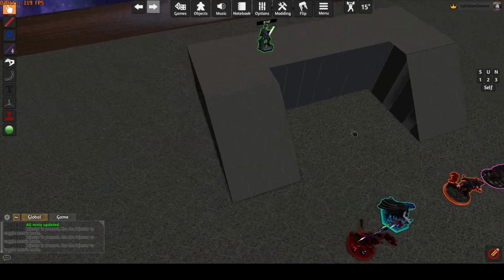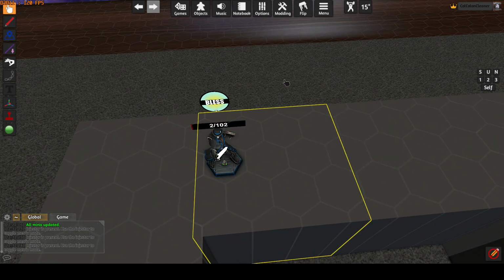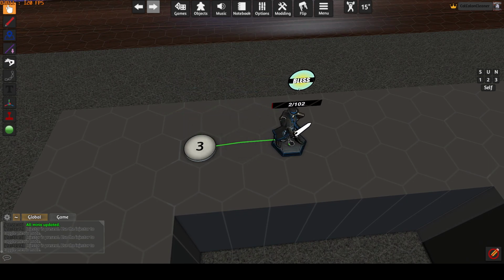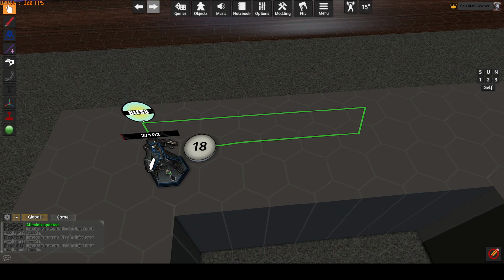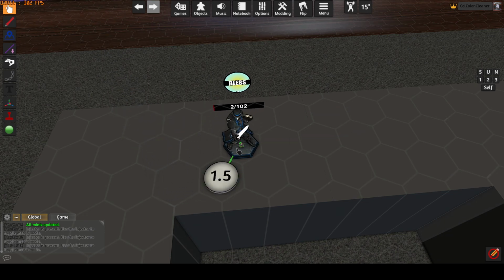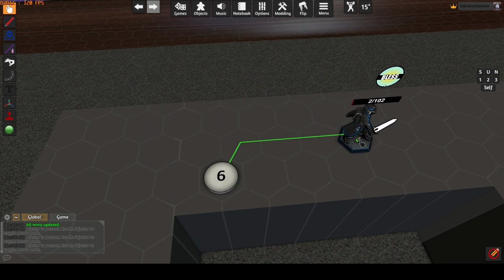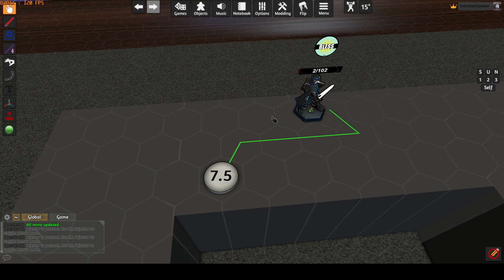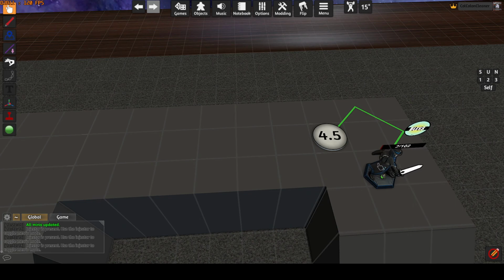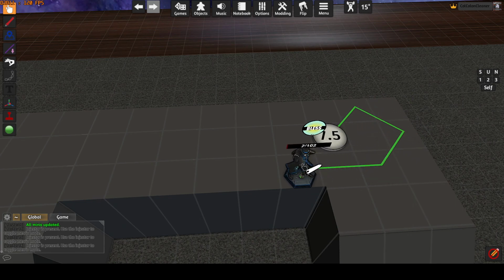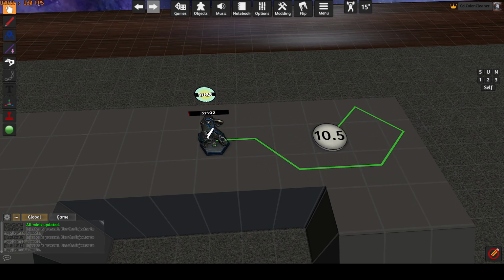If you turn on metric mode, now all movements will be in meters instead of feet or yards, whichever one. It is 1.5 per hex, or 1.5 per square. So there's the 1.5, 3, 4.5, 6, 7.5. There you go.